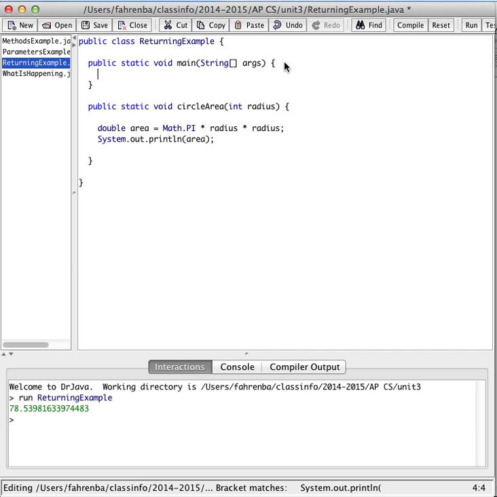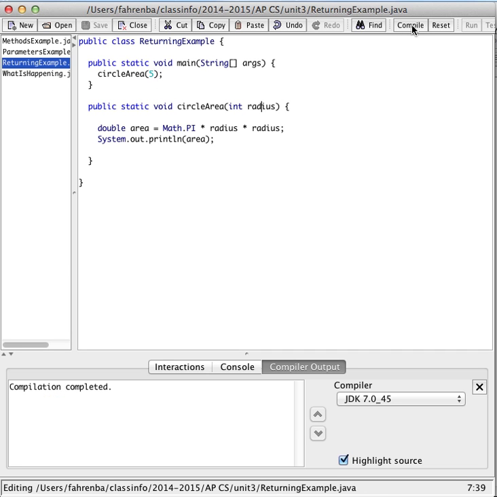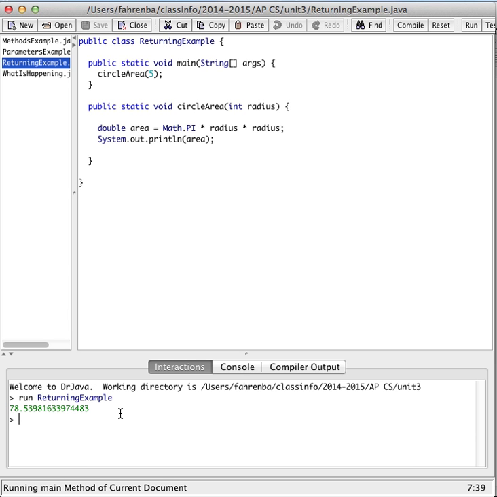Then to test my method, I could call this circle area method from main, making sure I put in the input that I need. In this case, that's 5, which will be copied into radius. When I compile it and run it, I get the answer of about 78.53, which seems like a reasonable answer for the area of that circle.